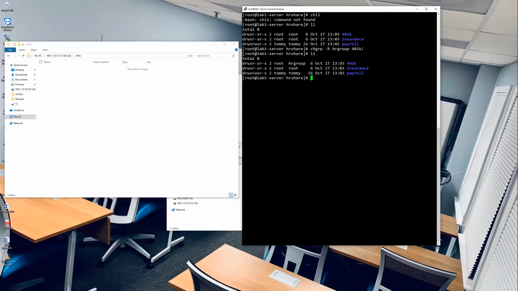So Tommy is part of the HR group, but look at this now. The permission on the group says read, write, execute, read, execute, read, execute. Tommy doesn't have the right to write. So we have to chmod 770 41K. And we can also make that recursive, you know.